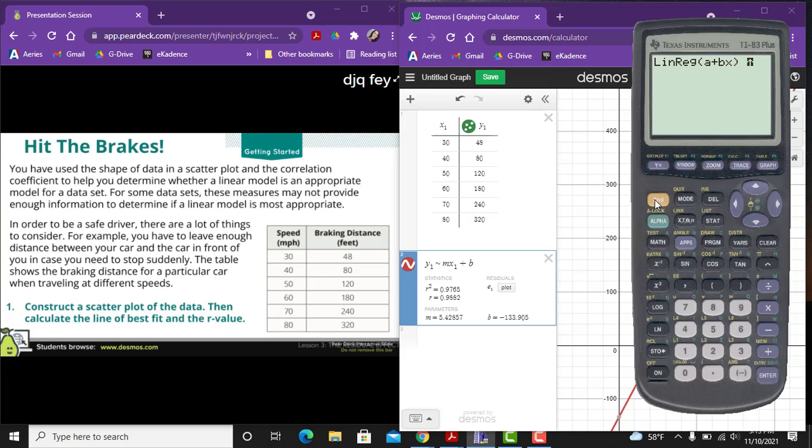To get into that menu, you'll need to click the second button and then number 1, which is L1. Then enter a comma, select second again, L2, and then hit enter. As you can see, the TI-83 derived the a and the b value for us, which would be the slope and the y-intercept of the linear regression model for the line of best fit.